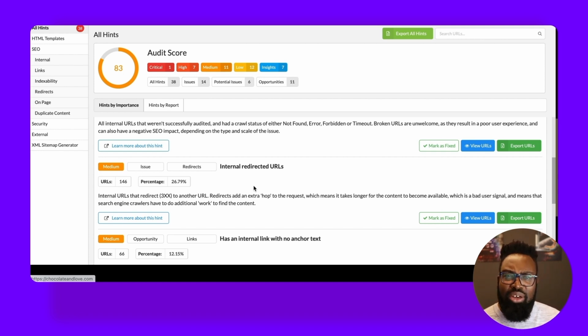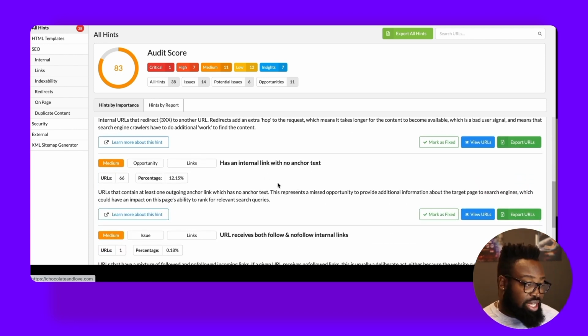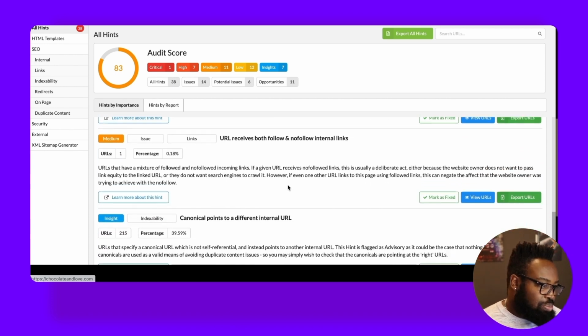And even though there's a lot of URLs that are here, because of the way page templates and website templates work, this could just be something that we fix within 2 or 3 changes. It doesn't necessarily mean you've got 146 individual changes to make, although sometimes it can, but there are sometimes golden nuggets in there for you to go after and make big changes with as well. Some kind of mini silver bullets, if you like. Internal links with no anchor text, we've discovered that already. URL receives both follow and nofollow internal links, which is great. There's only one of those URLs, but that's something that's worth digging into as well.